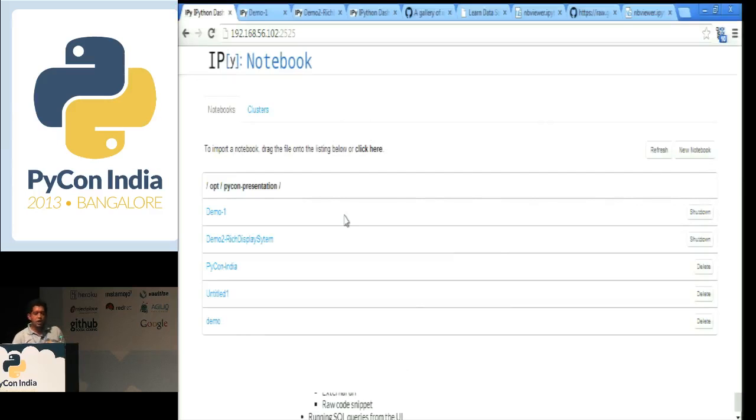Okay. So when you start IPython from your server, this is what will get displayed in your browser. We call this the dashboard. This dashboard has a list of IPython notebooks that you've already created. On the left side are the names of the notebooks that you've created. On the right hand side is the state of that particular notebook.